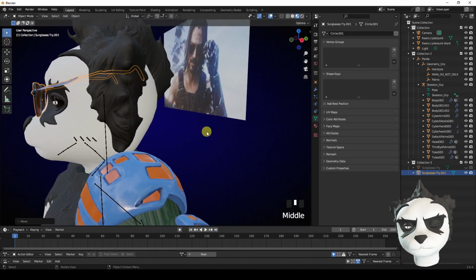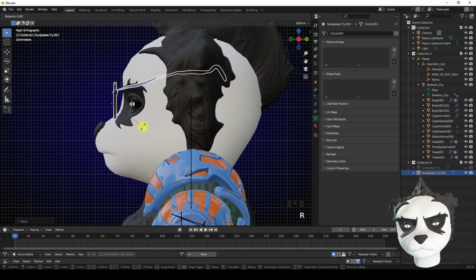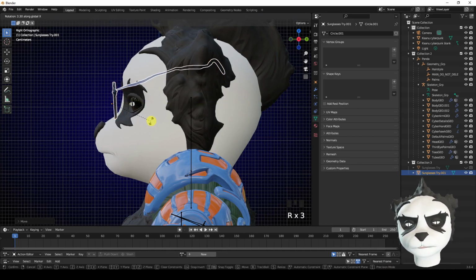Rotate them down a little bit. You can push 3 to go into the side orthographic view. R to rotate. Z-axis. No. Not the Y. X-axis. There we go. Tilt them down a little bit.